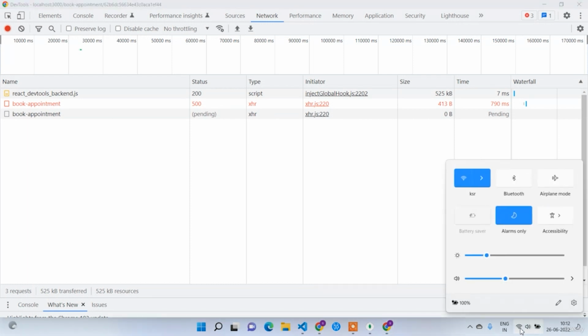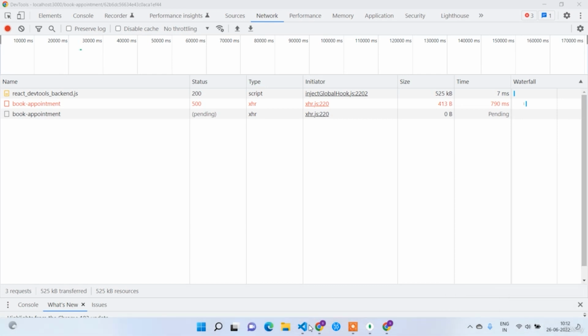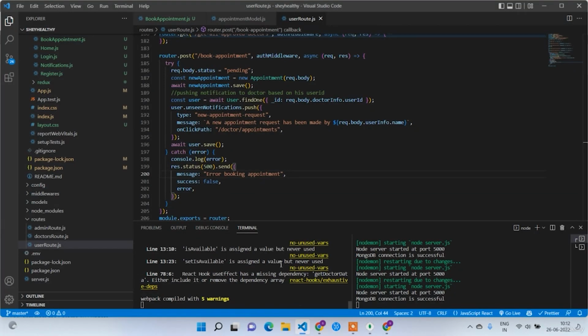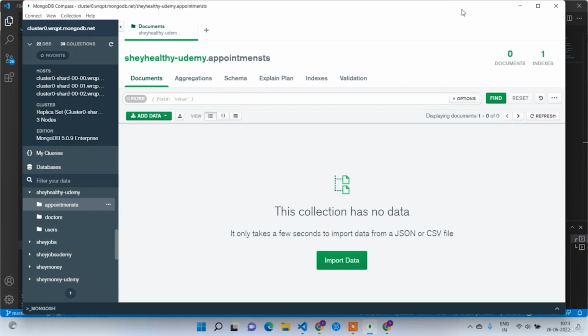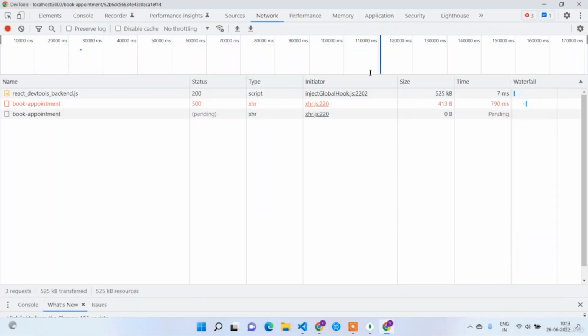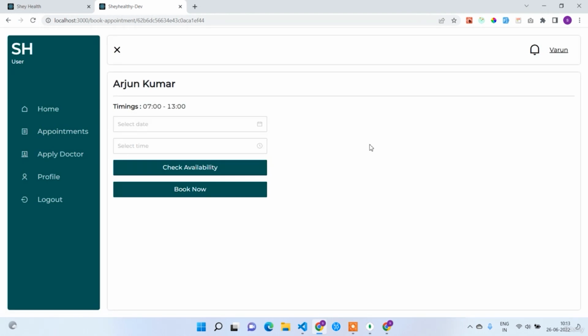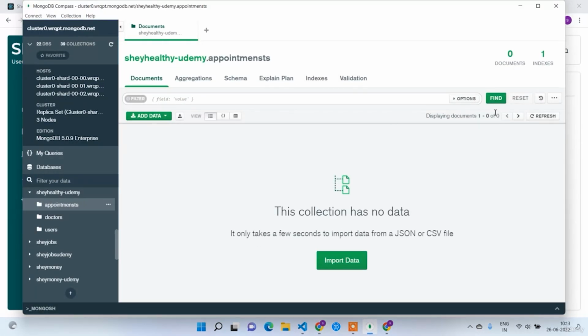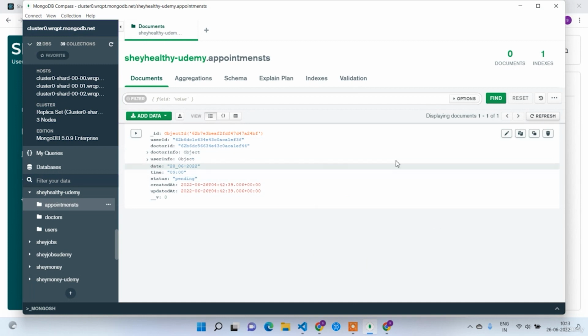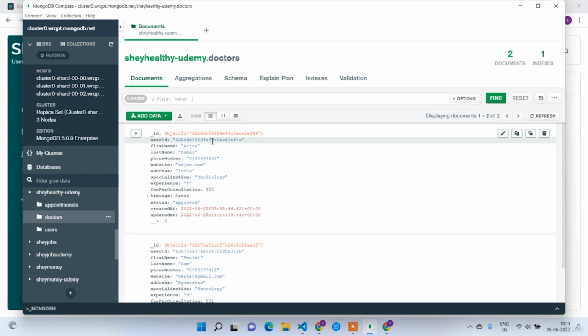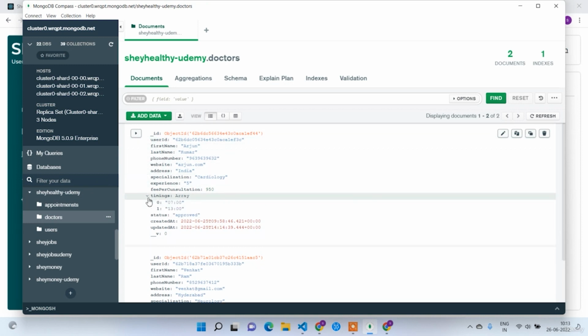Let me check if there is any internet issue. No. Then why is it not working? Okay, here you can see we are not sending any response to the UI. That's the reason it failed. I think the booking got added, maybe. If I refresh and if I go to the appointments, it got added, here you can see. And even if I go to the doctors, so we have booked the Arjun appointment.